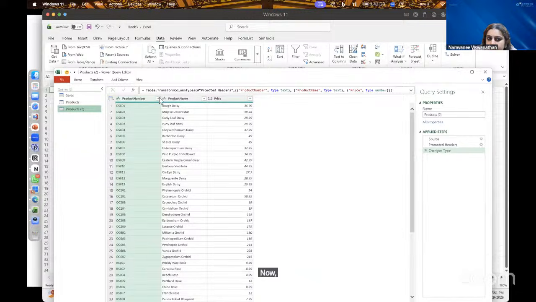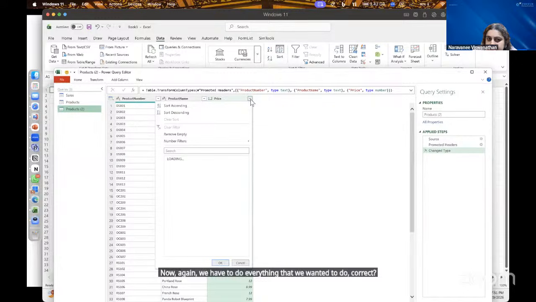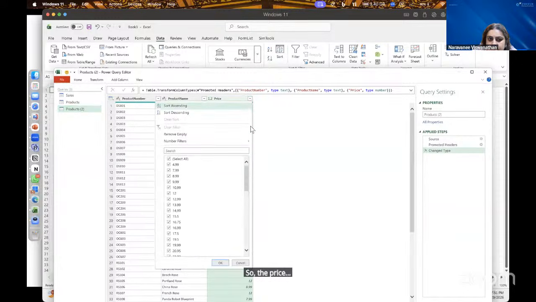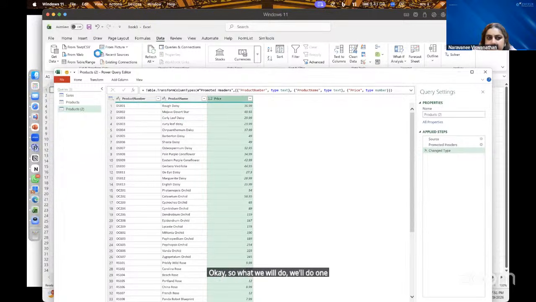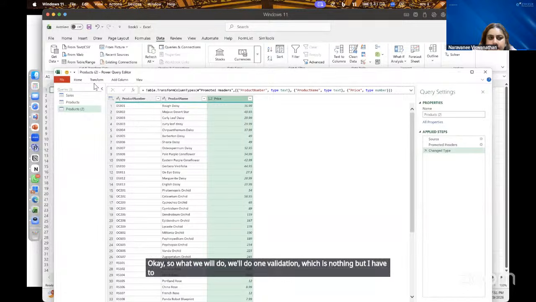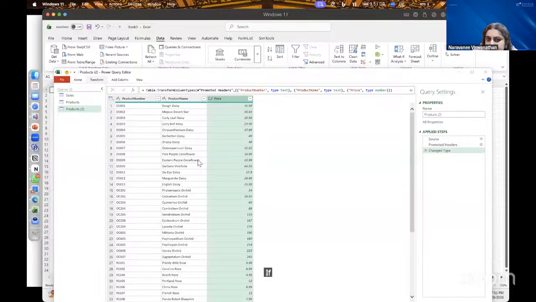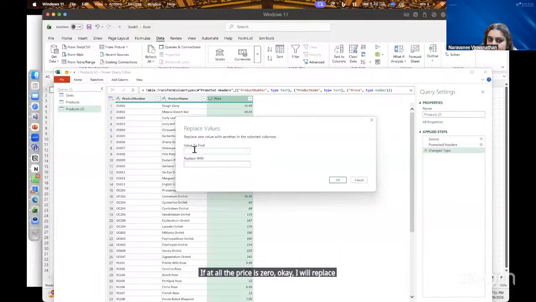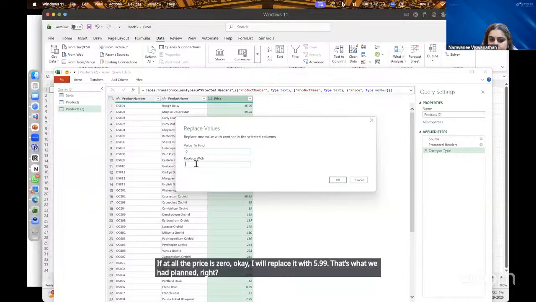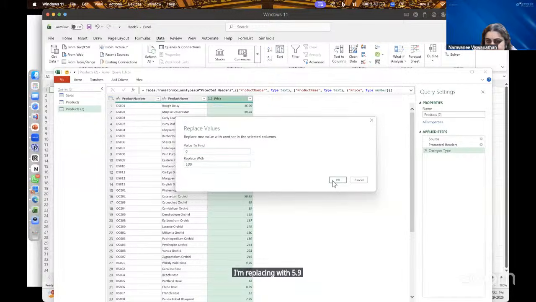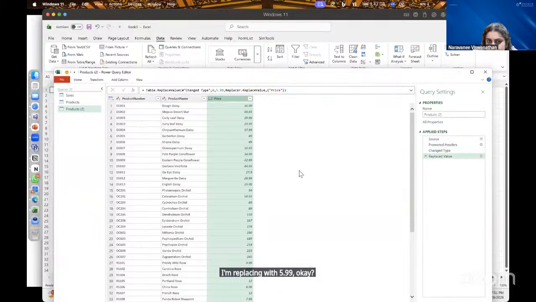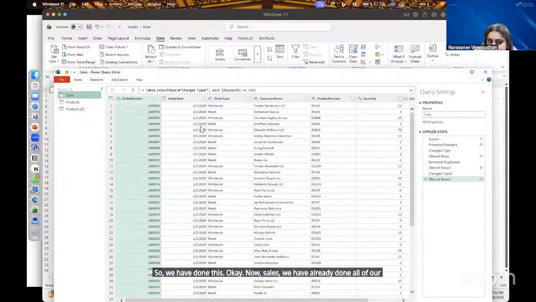Now again, we have to do everything that we wanted to do, correct? So the price. Okay. So we'll do one validation, which is nothing but I have to go here and basically replace values. If the price is 0, I will replace it with 5.99. That's what we had planned, right? I'm replacing with 5.99. Okay. So we have done this. Now sales, we have already done all our validations.